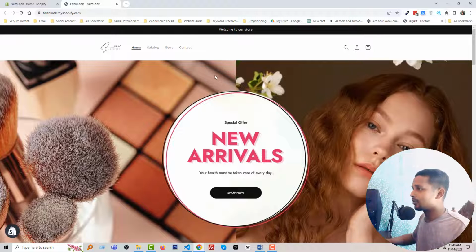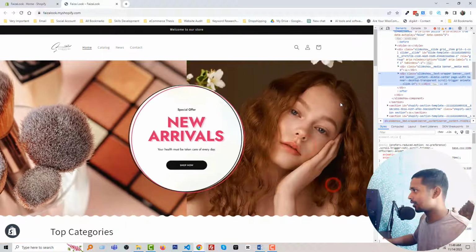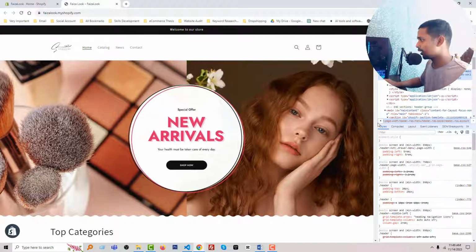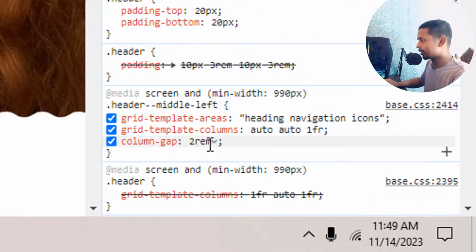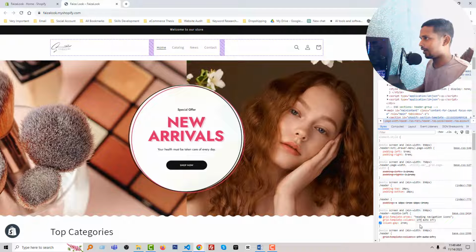Okay, right now I'm going to show you how to do this very easily and simply, so I hope you can do it easily. Okay, first you have to right click on your mouse, then select inspect. Now move your mouse and put it here, and you can see that there is a simple code, grid-template-columns, under the header middle left, and I'm going to simply change this code from auto to 1fr.